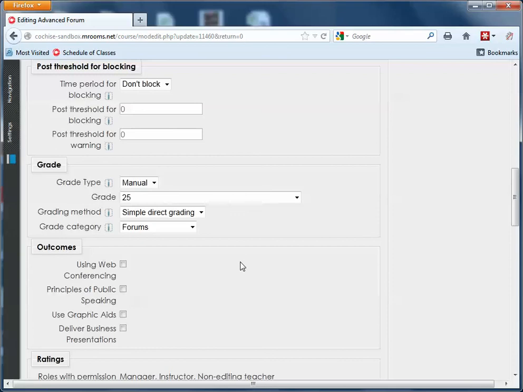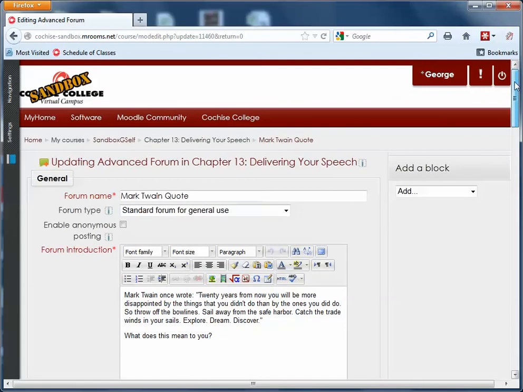With these settings, the Joule grader will work for you, and you will find it's much faster and easier to grade your forums if you use these settings and the Joule grader. That's about it for the Joule grader.